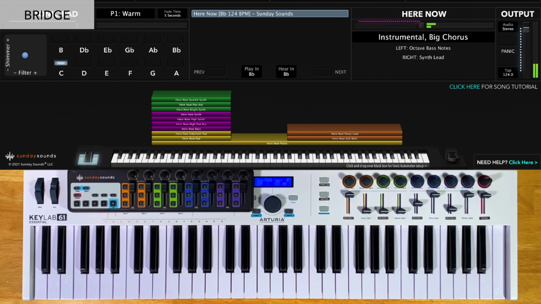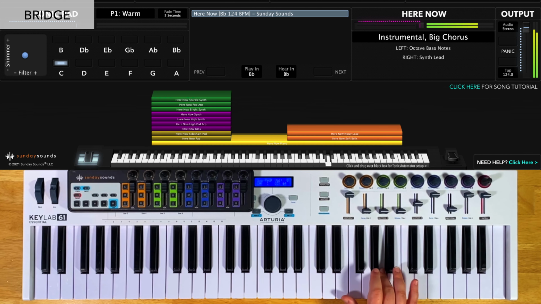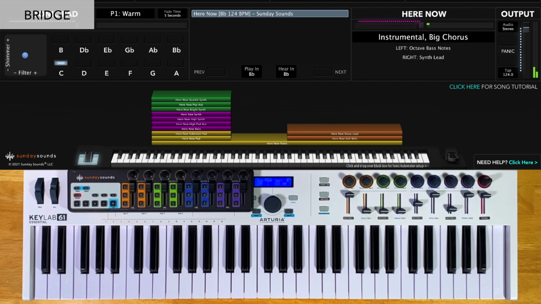And here it is slowed down. And then here it is with both hands.